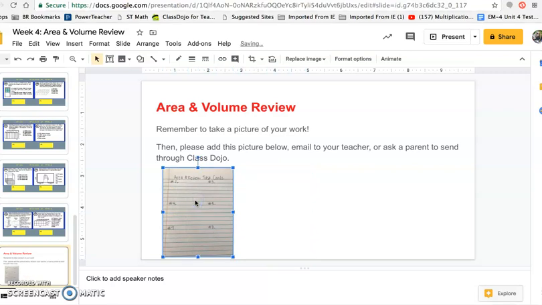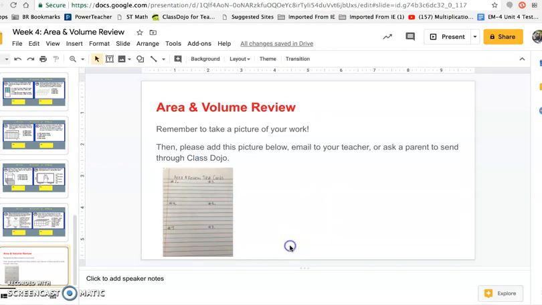You are more than likely going to have multiple pages of work, so obviously you would need to take a few, or however many pages you have, you would take a picture of all of your work and do the same thing to insert those pages.